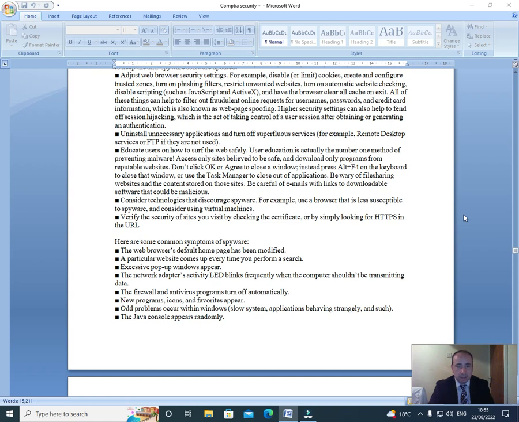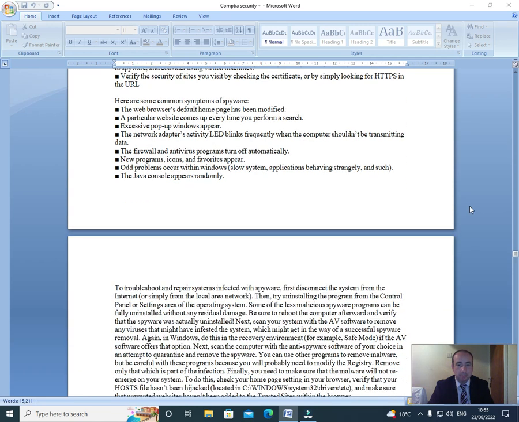Consider technologies that discourage spyware. For example, use a browser that is less susceptible to spyware, and consider using virtual machines. Verify the security of sites you visit by checking the certificate or by looking for HTTPS in the URL.